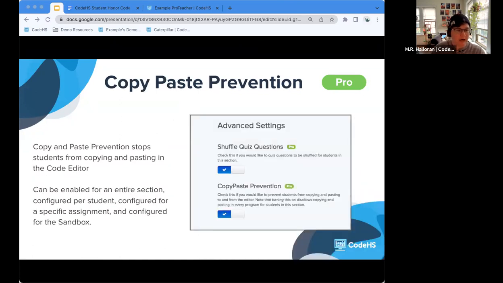Along with that, we also have copy and paste prevention on Pro. Copy and paste prevention will stop students from copying and pasting in the editor. And again, this can also be enabled for the entire section. For a student, if they have lost their privileges to copy and paste, you can disable it for one student. And you can also configure it for a specific assignment. That can be if, for example, you want the whole section to not be able to copy and paste, except for this assignment where you say it's okay, or the opposite, where you don't want them to be able to copy and paste on their final project or something. So that's an option. That's a feature available on Pro here.